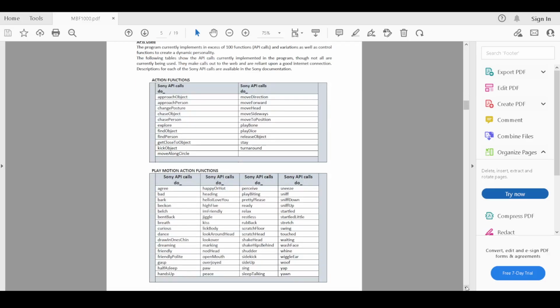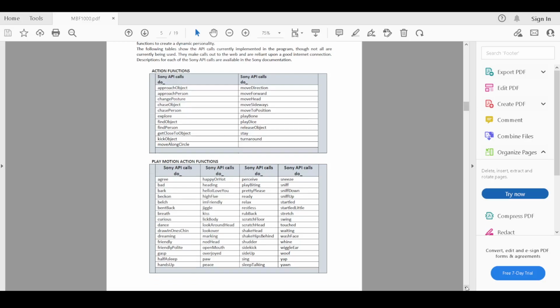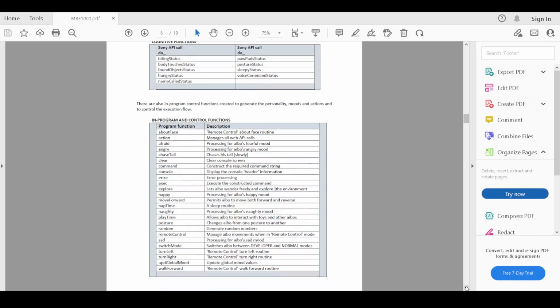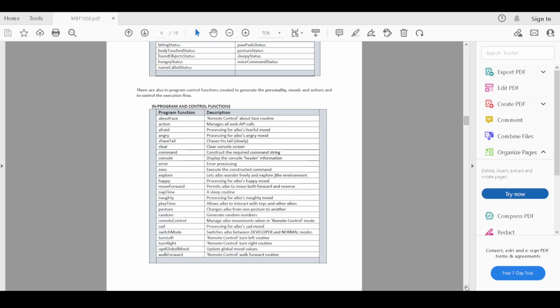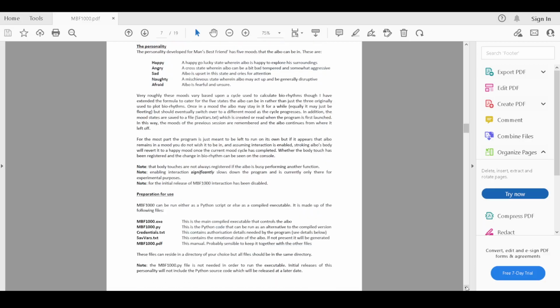So then here, this is showing the different APIs used. So it is using different movements based on the mood, and you can also find this documented in the Aibo API and visual programming on different actions the Aibo has. And then here's some more functions. So there's also the control functions that make Aibo move if you have them in remote control mode.